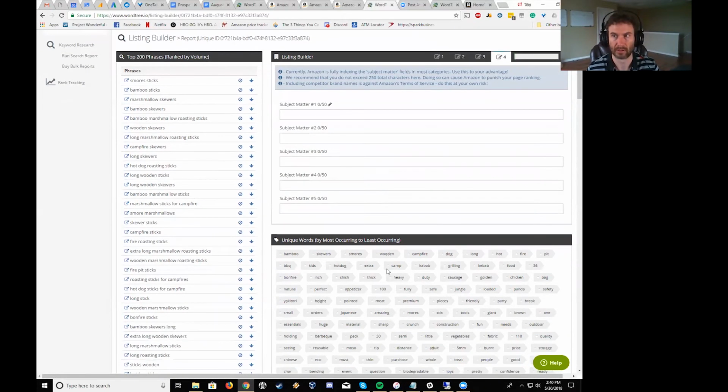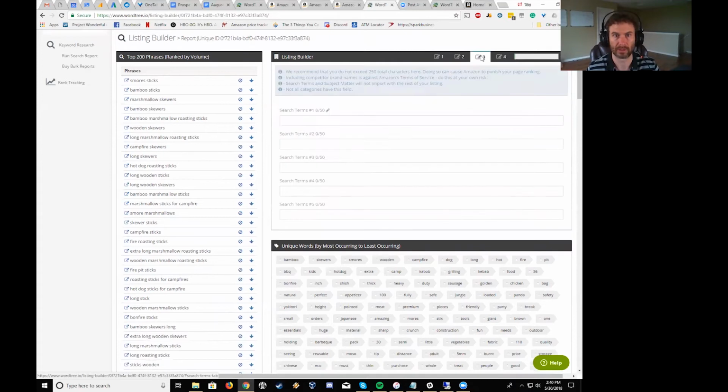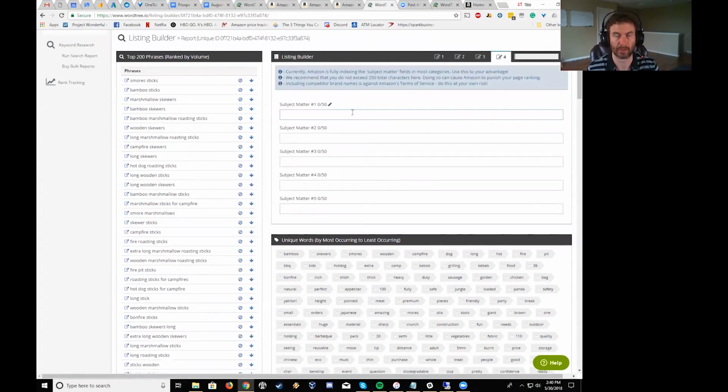And just a quick question for you. The search term, as the keywords in the back end, is that correct? Yeah. The search terms and the subject matter are both in the back end. So what's the difference between subject matter and search term? Both of them should index 100%, but from our testing, we found that if you're having trouble with a search term not indexing in Amazon, then it's better to put that term into the subject matter to get it to index.